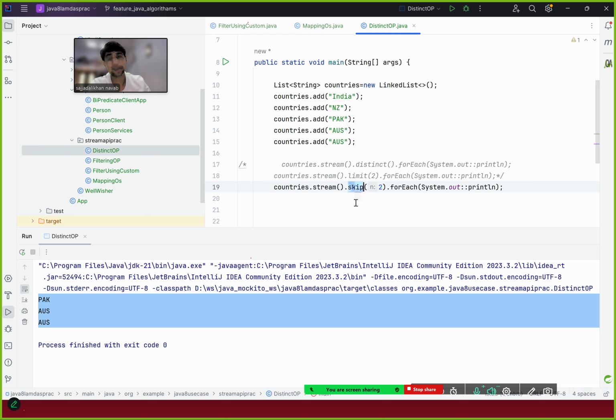Now skip. Skip is an intermediate operation, and it always takes a number as a parameter. It will skip those elements based on the given number and display the rest of the elements. So next we have matching operations.